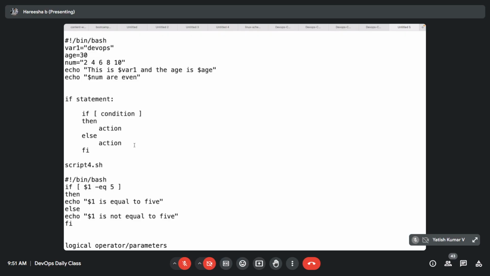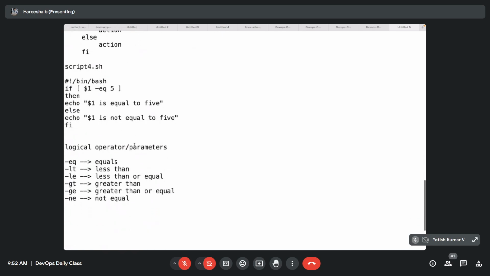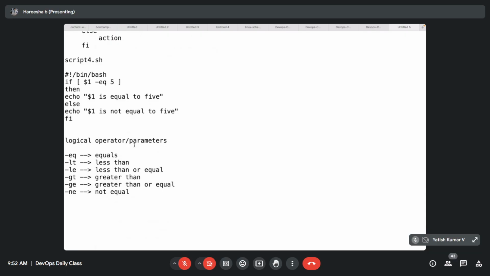Anyhow, you understand the Linux commands. By using those Linux commands only, you should think which one is the suitable command to achieve this type of requirement. Then you should apply it. It's a logical one, not a direct one.